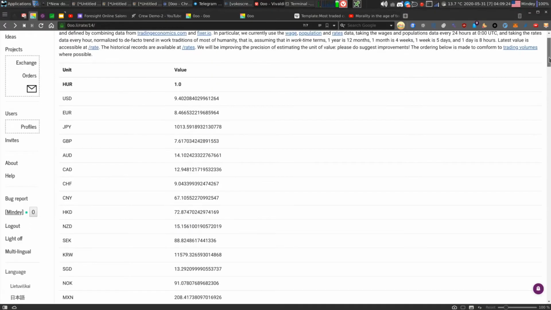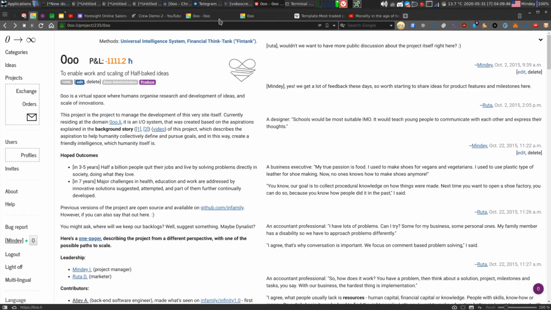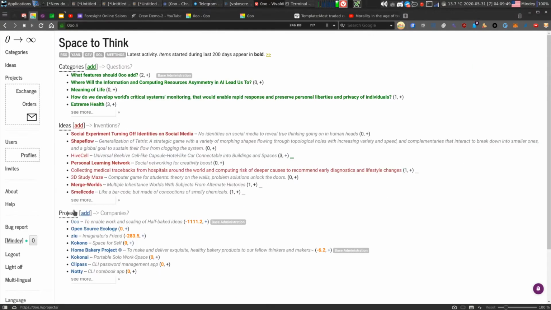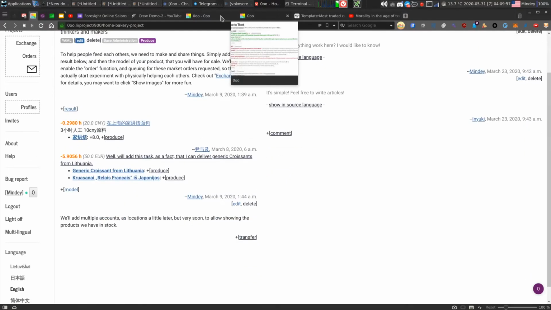Now, you can see this. If we normalize our value, one hour is equal to this number of other currencies. So, all right, what it can do actually, if we go to the home bakery project, for example, as an example, I will open it, right? So we've got just something. So we can actually start declaring results.